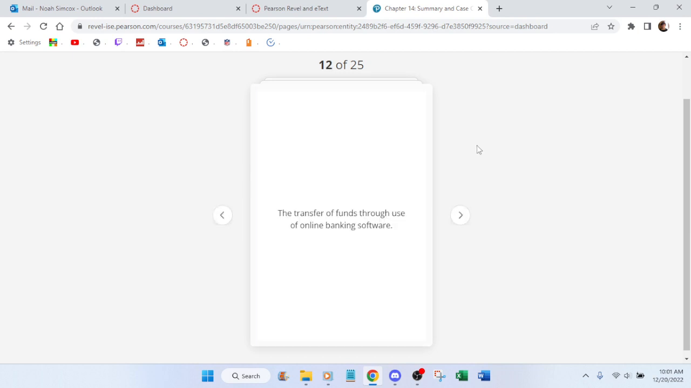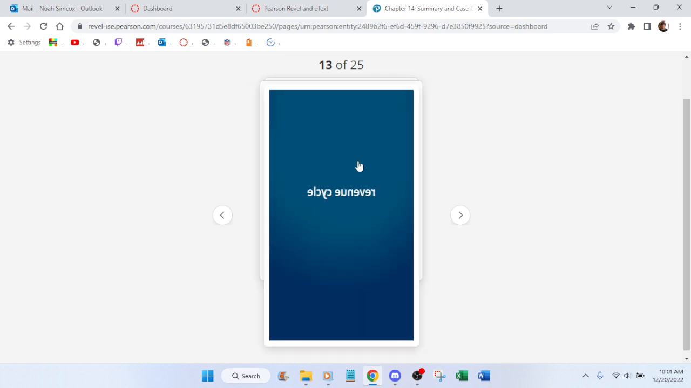The transfer of funds through use of online banking software, electronic funds transfer. The recurring set of business activities and data processing operations associated with providing goods and services to customers and collecting cash and payment for those sales.